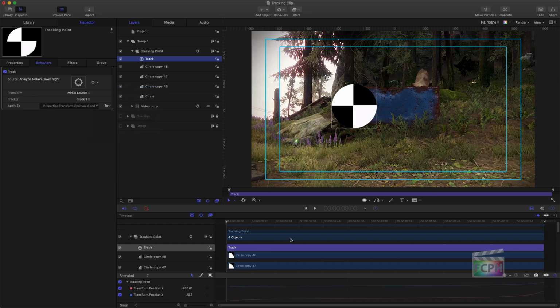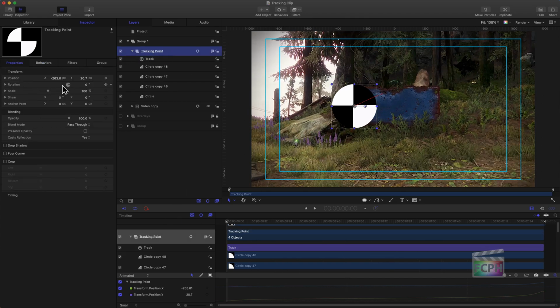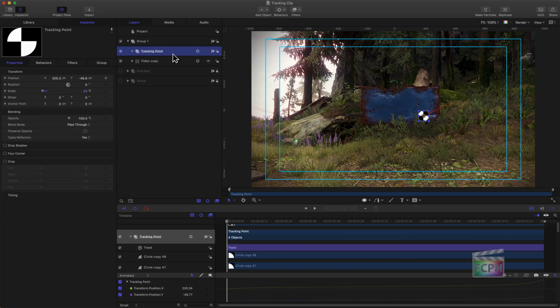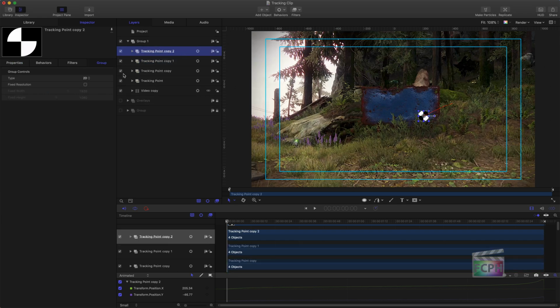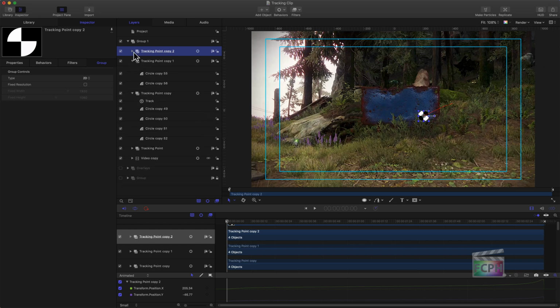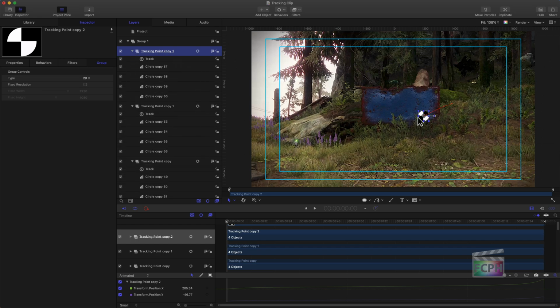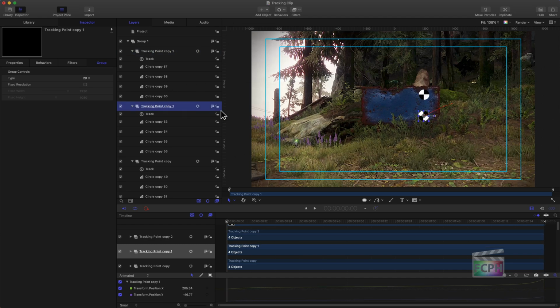And now you'll see that point moves. I can adjust the size and position of this. I believe it was the lower right one, so we'll move this over to the lower right corner, which looks like that. And now I can duplicate this tracking point, just Command D to duplicate it. And now I have all of the points that I need, and I'll just adjust where these are on the actual board in the background.